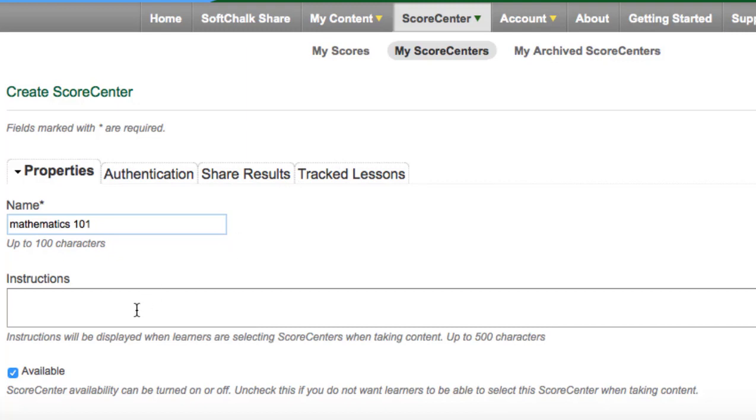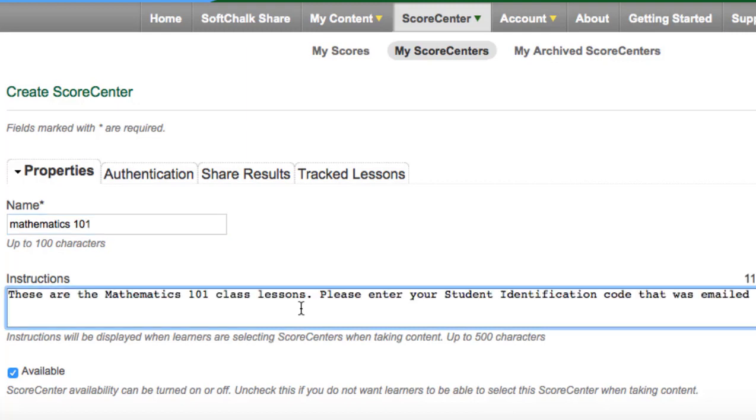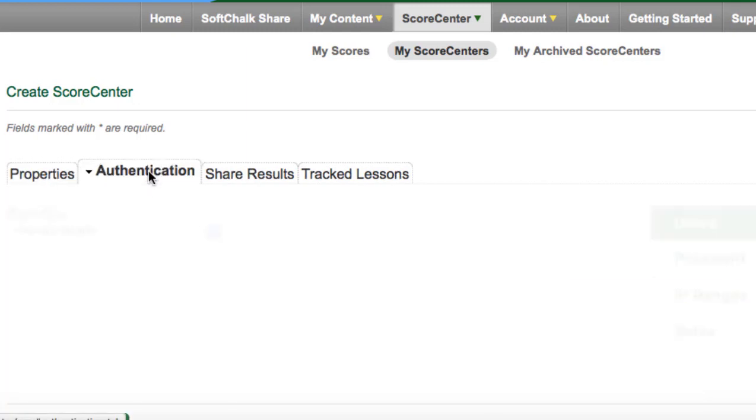I could then give instructions to the students, and the instructions will be displayed to the students when they access the URL that we either send to them or make available in some method. Once we enter the instructions, we then go to the Authentication tab.